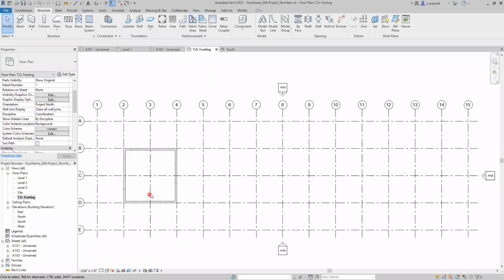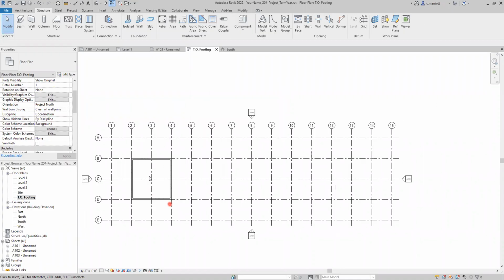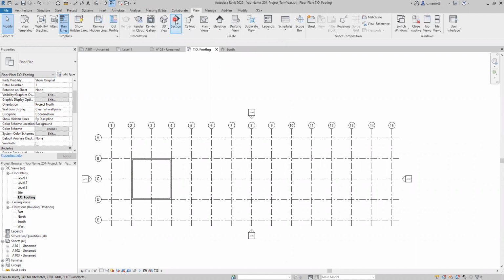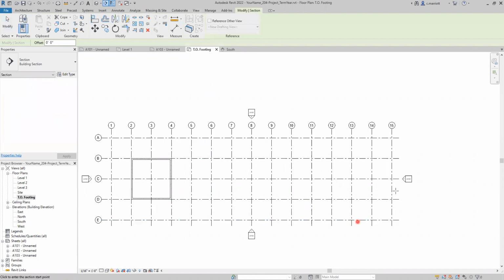Now, as I do this kind of detail work, I like to be able to see the relationships of the components relative to the levels. So what I'm going to do is add a section cut through the building. I'm going to go to the View tab here, and here's my section marker, and I will just cut a line across the building.